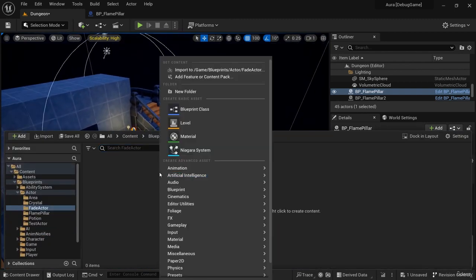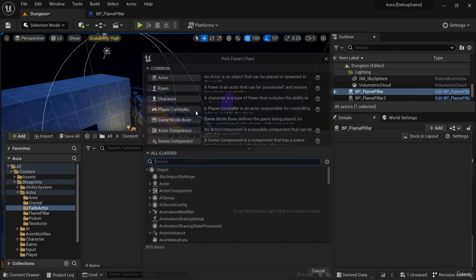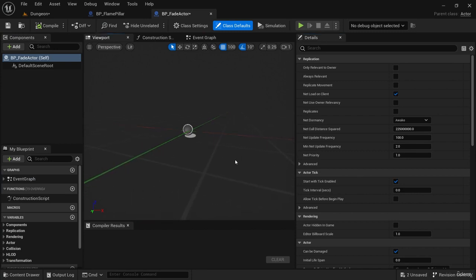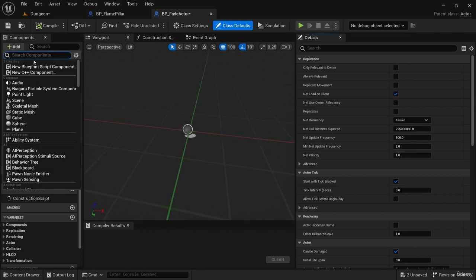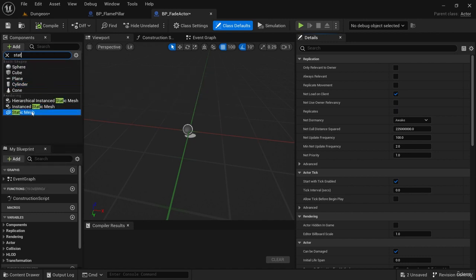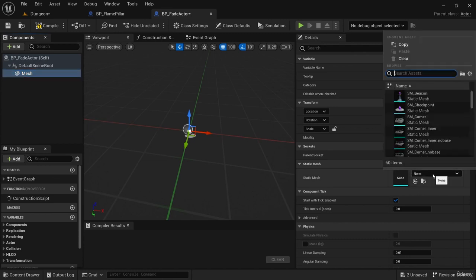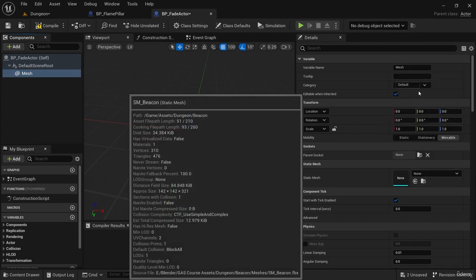Now, let's make that actor. It's going to be a new blueprint based on actor. It's going to be called BP_fade actor. And our fade actor is going to be simple. It's going to have a static mesh. So we're going to add a static mesh. And we'll just call this mesh. And I'll give it a default mesh. I'm going to give it the beacon.